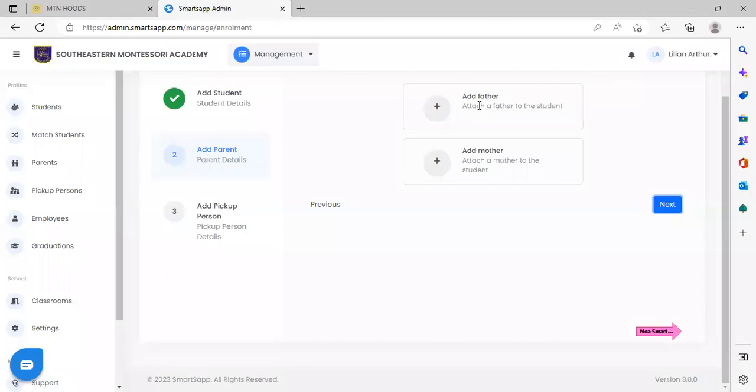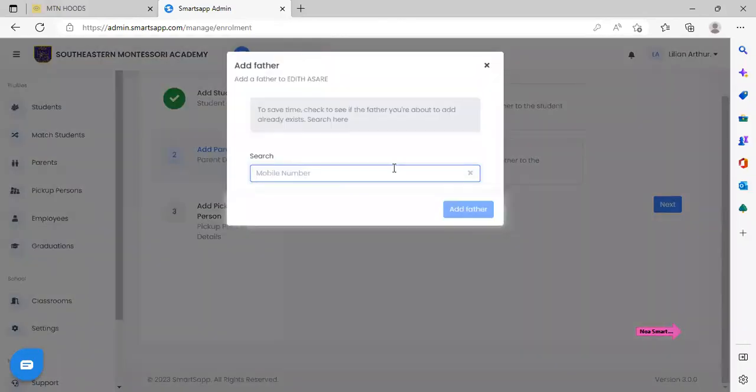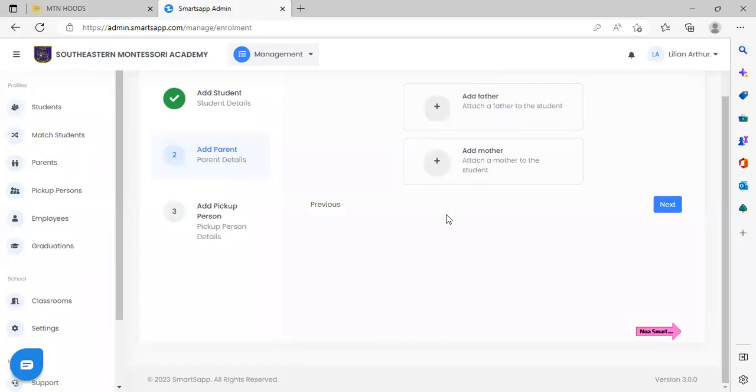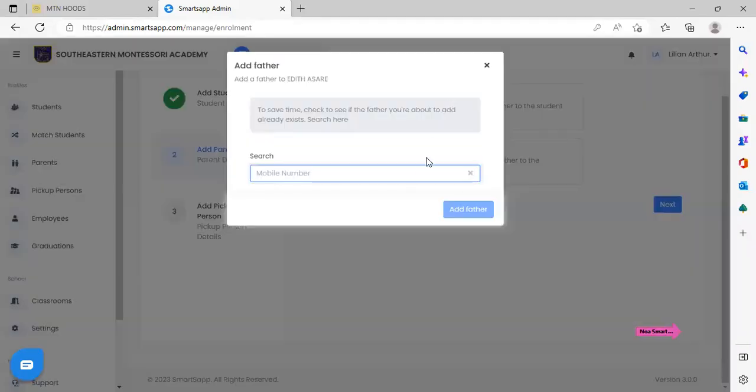Yeah, so we need to capture the parents' information as well. So to save time, let's check to see if the father's data is already captured on the system. It's not, it's a new student. All right, so then click on it, and then let's key in the father's phone number.